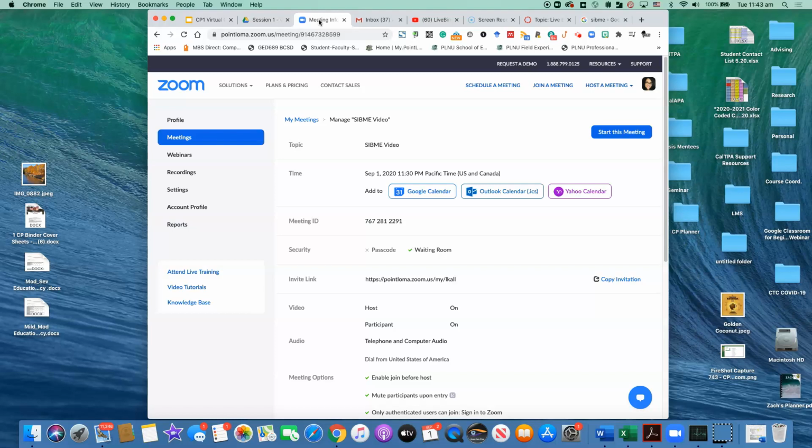So you're going to record yourself probably in Zoom or in Google Hangout or Google Meets. I believe you can record that. I'm much more familiar with Zoom. And then you're going to save it to your desktop, and then you're going to load it into SIBME. So I'm going to go through that process from beginning to end.